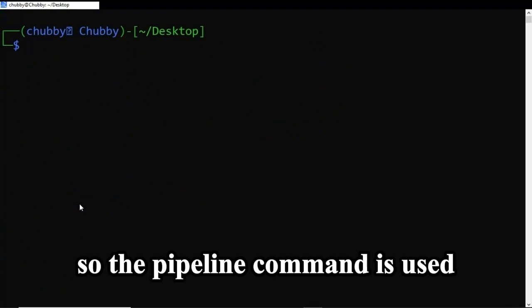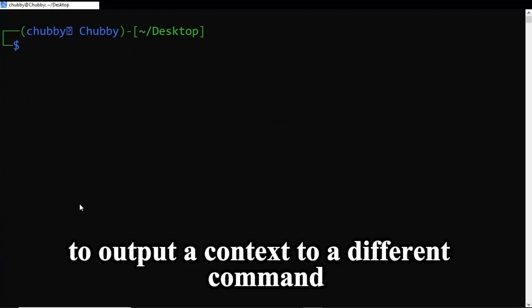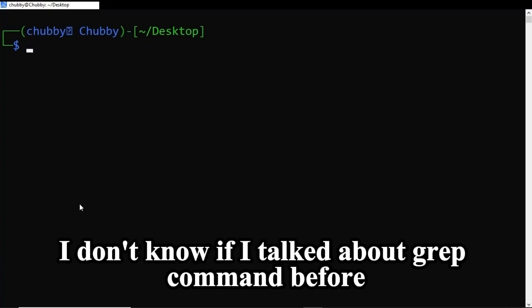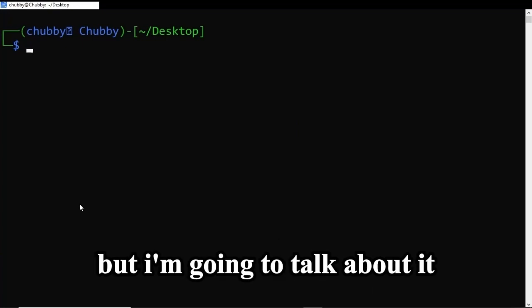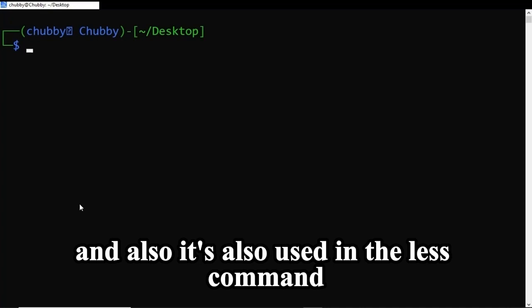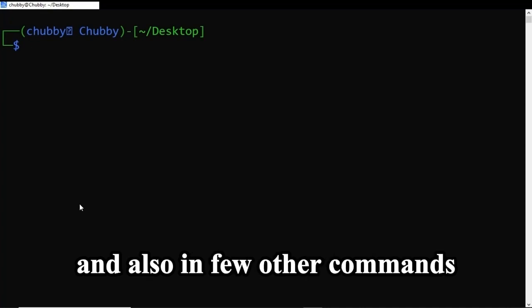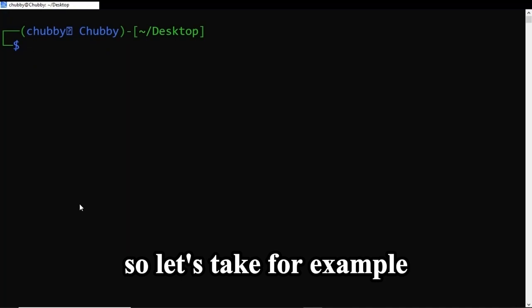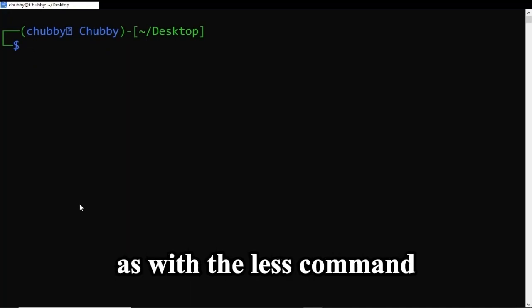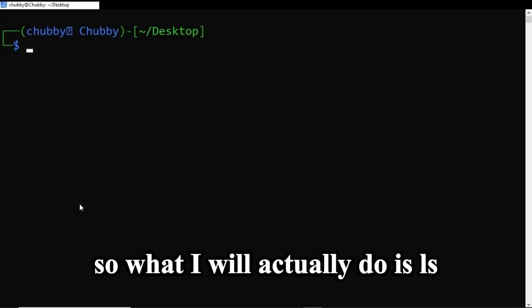The pipeline command is used to pass output to a different command. This is used mainly with grep commands. I don't know if I talked about grep commands before, but I'm going to talk about it very soon, I think. It's also used with the less command and a few other commands. So let's take for example, I want to list everything on the desktop but in a very separate terminal, with the less command.